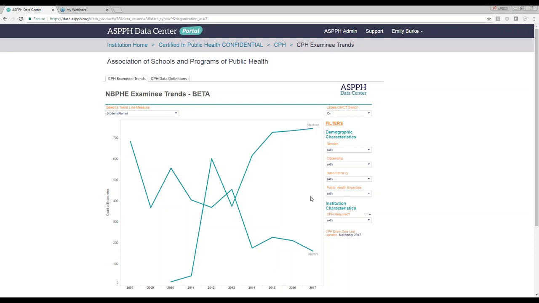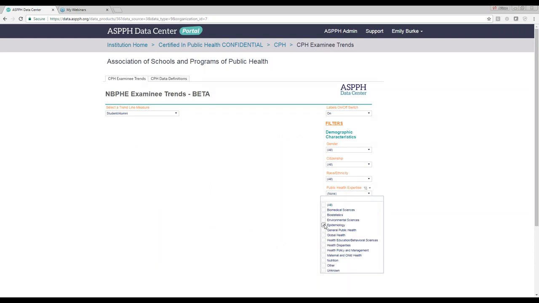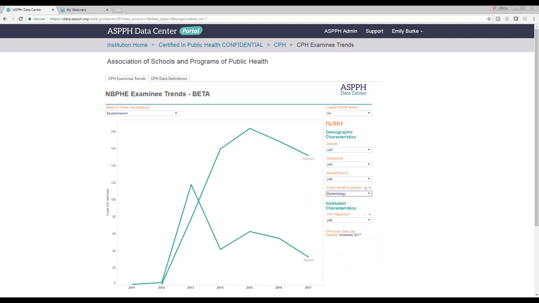Now, suppose we want to use these filters to get a sense of who's taking the exam. I'm particularly interested in public health expertise, so I am going to filter to only look at those examinees that self-reported epidemiology as their expertise. What we're seeing is pretty significant growth, and then a little bit of a drop-off over the past couple of years. This made me start asking some questions, so I went through each expertise one by one, and what I found was really interesting.